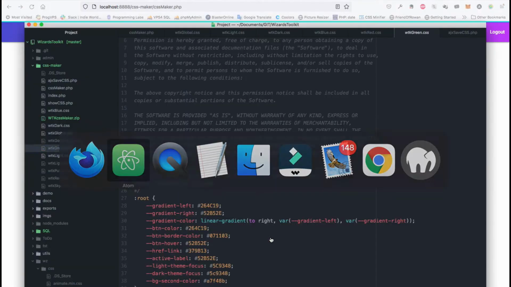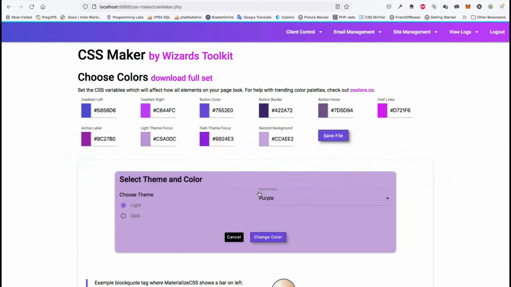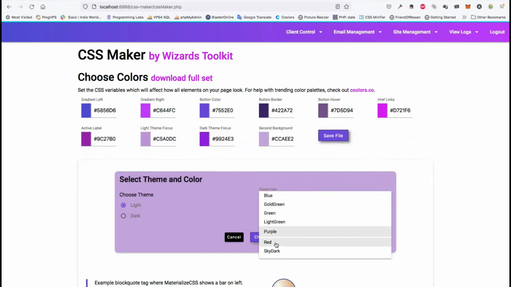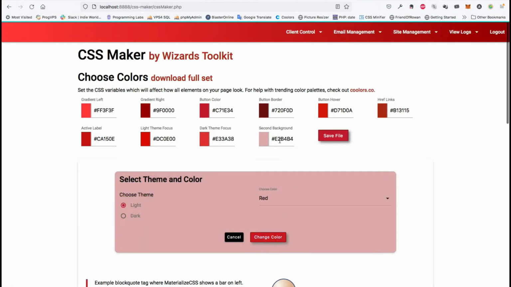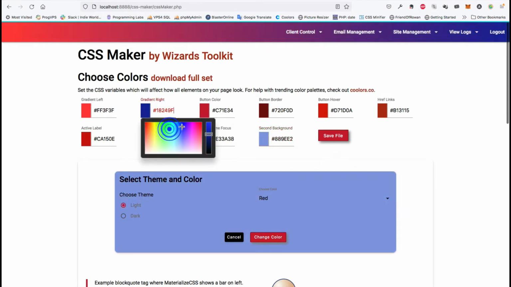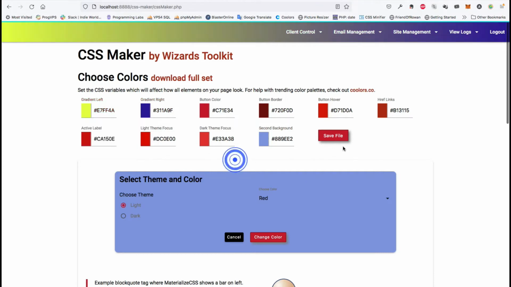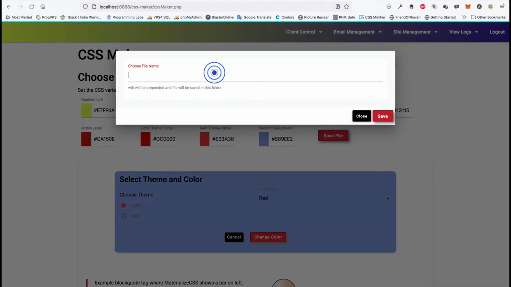So this utility allows you to pick any of the CSS files in the folder and see how the page will look. This requires the CSS file to start with wtk and excludes our light, dark, and wtkGlobal files. You can then modify each of the main color types and see immediately what the effect is in both light and dark mode. When you have a color theme you like, you can save it.